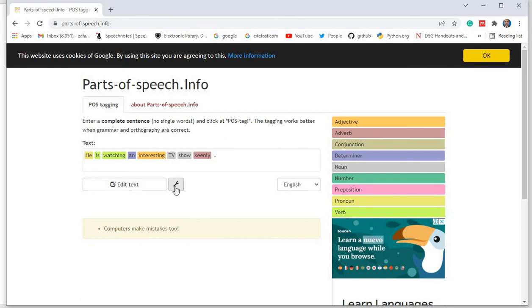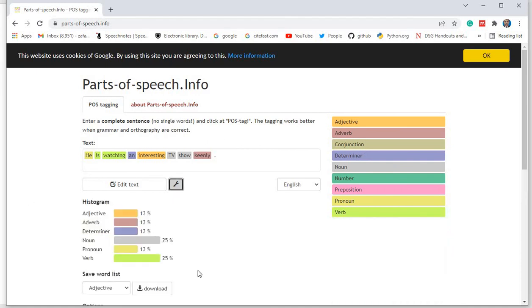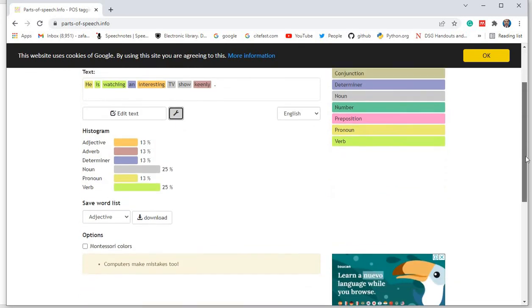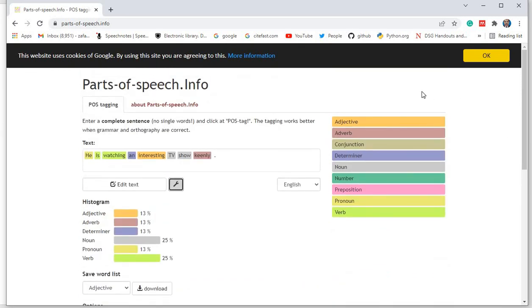Now look at this tool. Click here. This is the histogram. Now the histogram has been generated: adjectives 13%, adverbs 13%, determiners 13%, nouns 25%, pronouns 13%, verbs 25%. So this can be a good proportion. You can even download these results, and this is a beautiful way to understand parts of speech with the help of color coding.